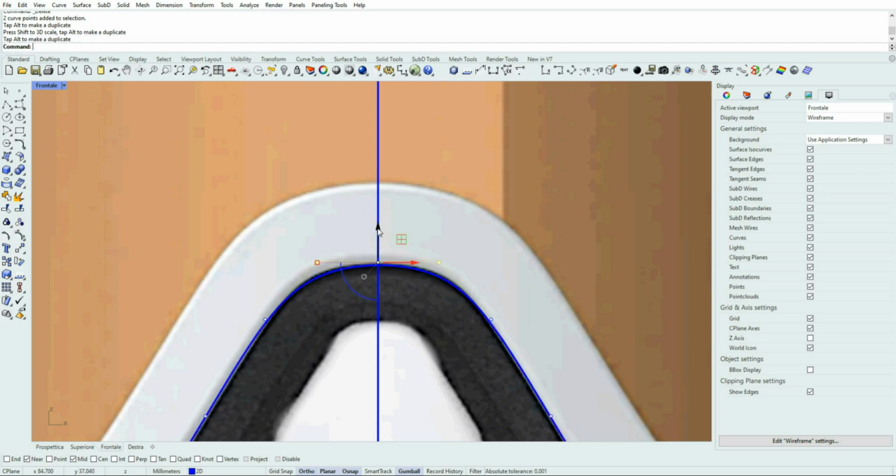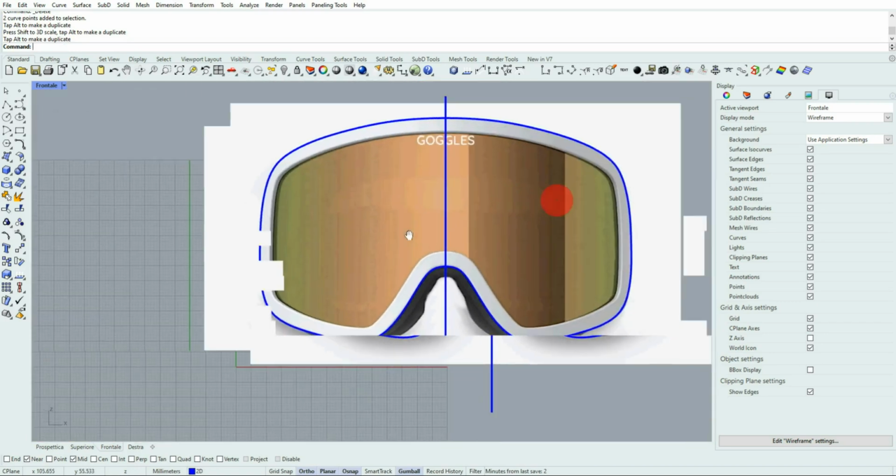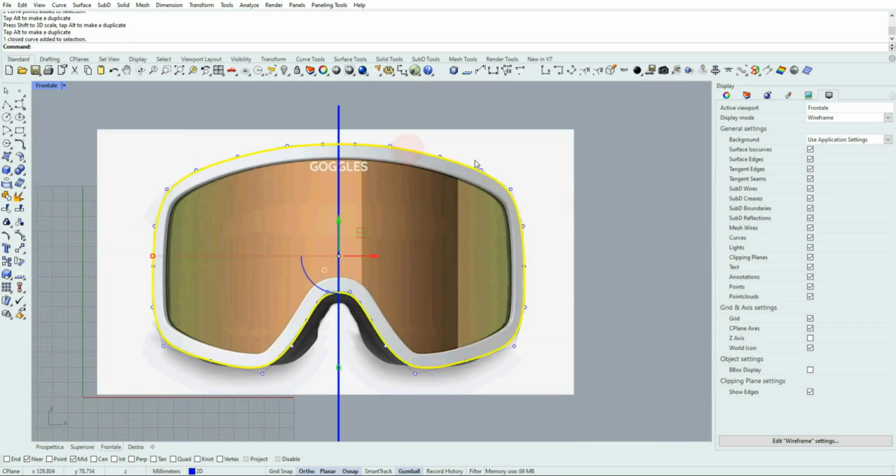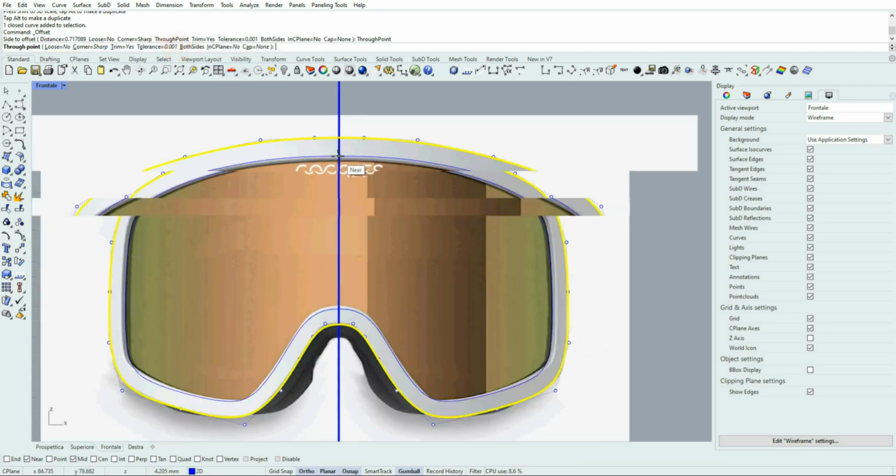Now we are aware that our curve is continuous and smooth. There are no sharpened points. We try to make an offset of this curve.